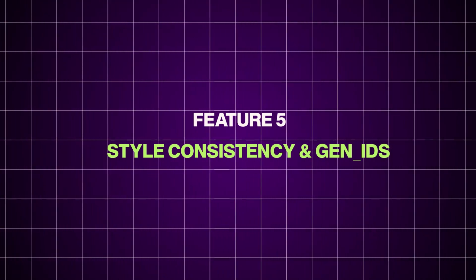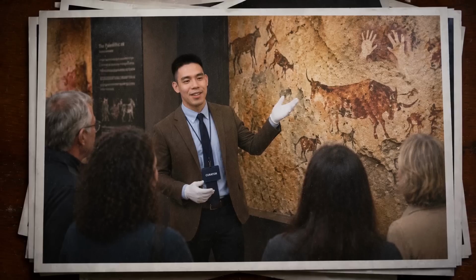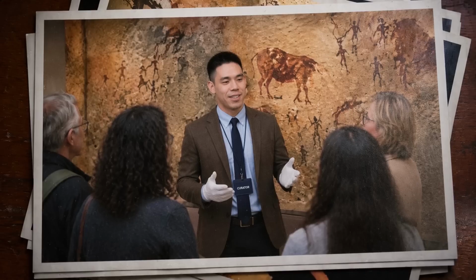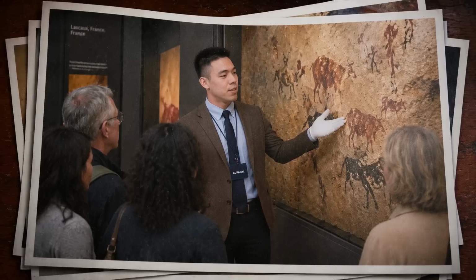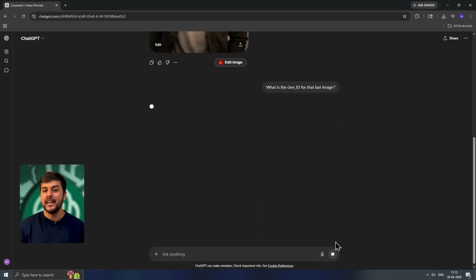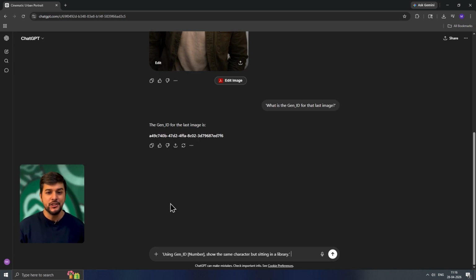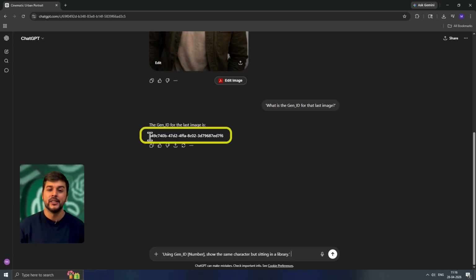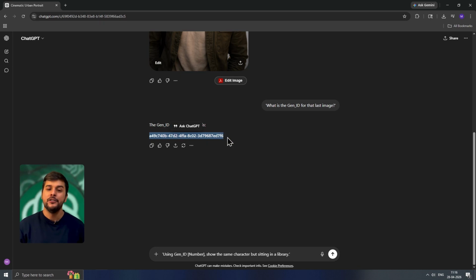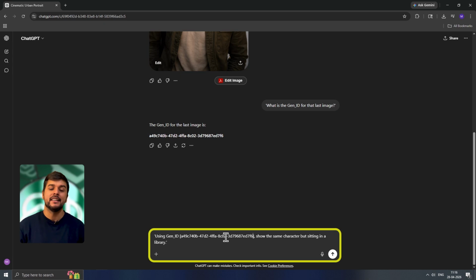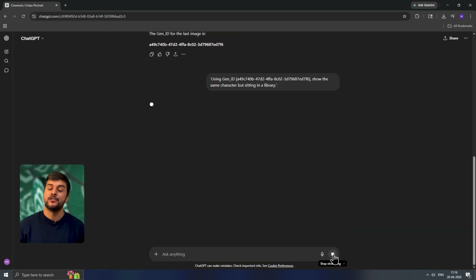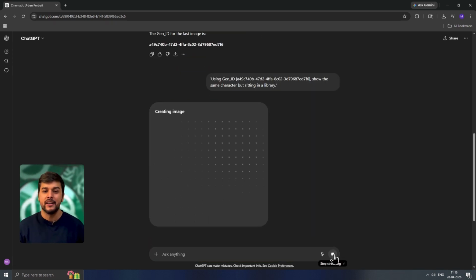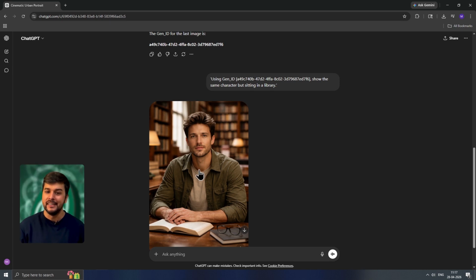Feature 5 is for the power users: the Gen ID system. One of the hardest things in AI is making character A appear in setting B without them looking like a different person. Every image now has a unique Gen ID or seed. You can ask ChatGPT, "What is the Gen ID for that last image?" Once you have it, you can prompt using the Gen ID: "Show the same character but sitting in a library." This allows you to create storyboards, comic strips, or consistent brand mascots with ease.